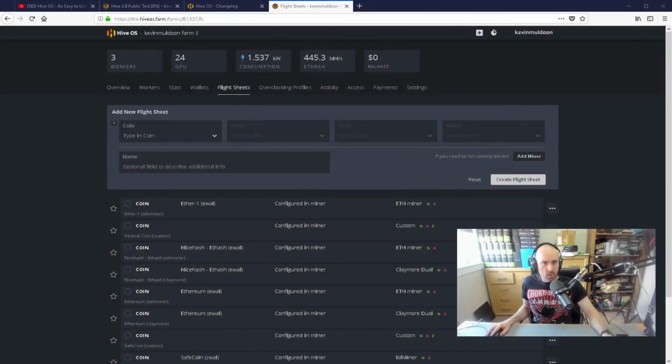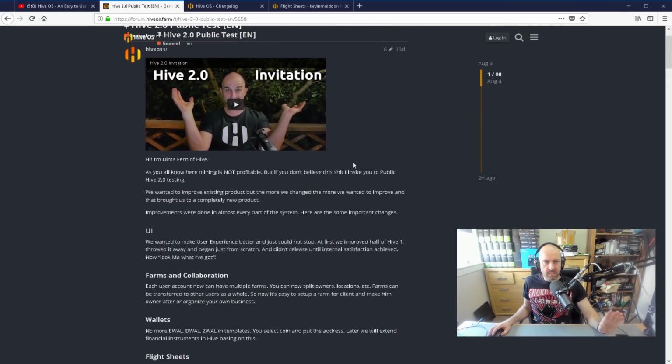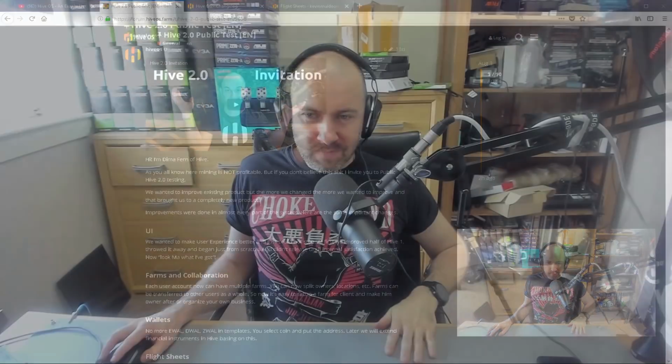So on the whole, some of the changes are minor, the UI and all that. But on the whole, I do think that they've taken HiveOS 2.0, they've taken this platform to another level. I think they're moving it forward and they're progressing. And that's good to see.